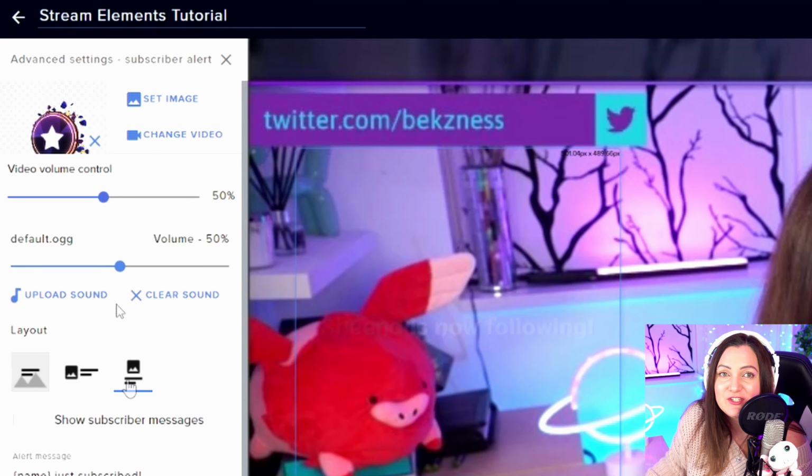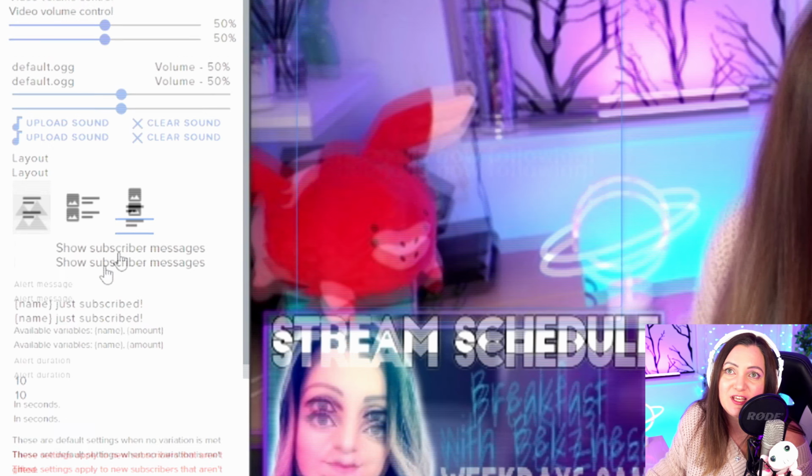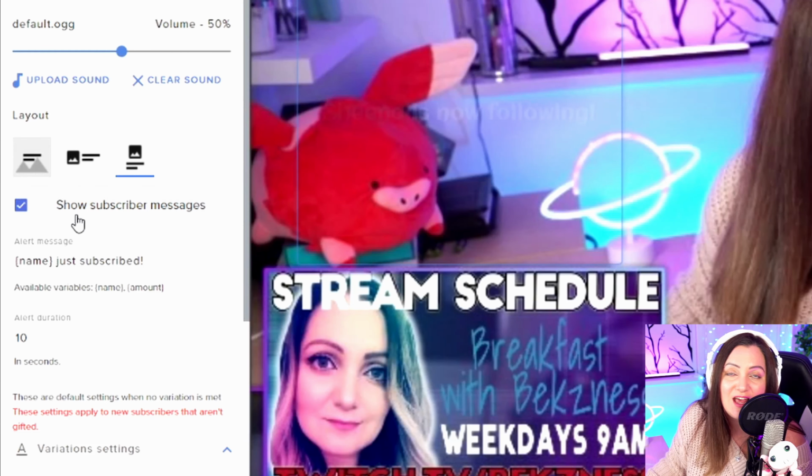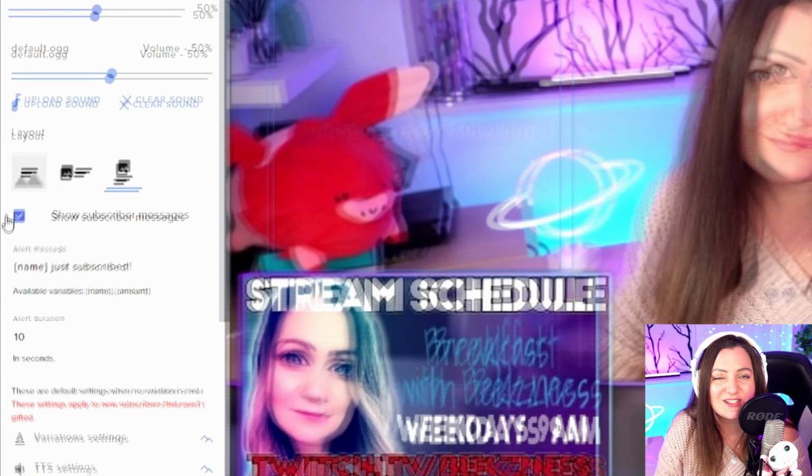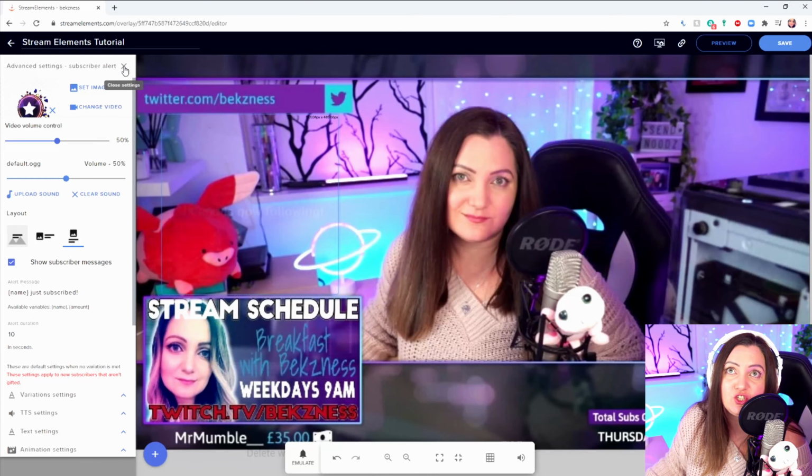Just a note on the subscriber one, you do have this option here, which is to show subscriber messages. I like that one to be turned on because if they do write a message when they subscribe, it will show on the alert. And then if you are using the text to speech option, it can then read that out for you. So I think that's quite a nice addition. So we're just going to close that one.